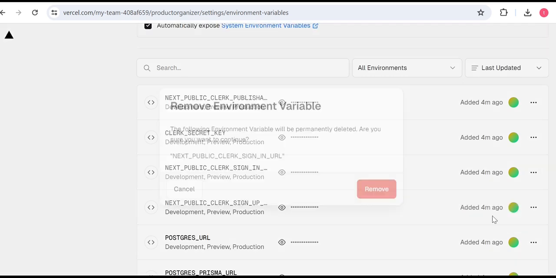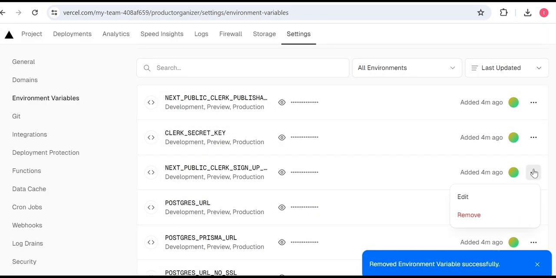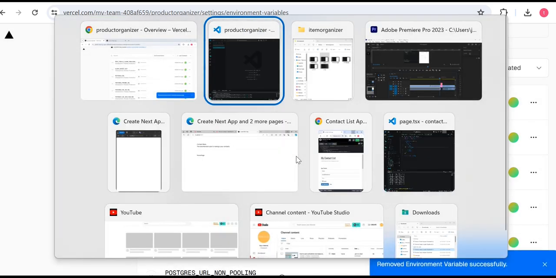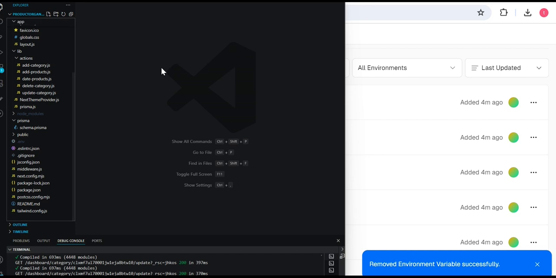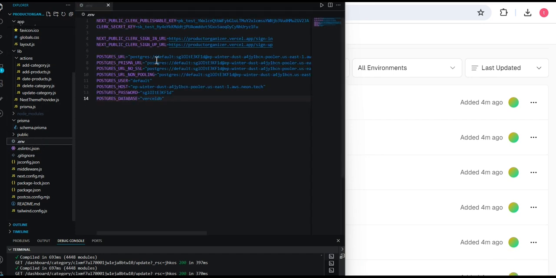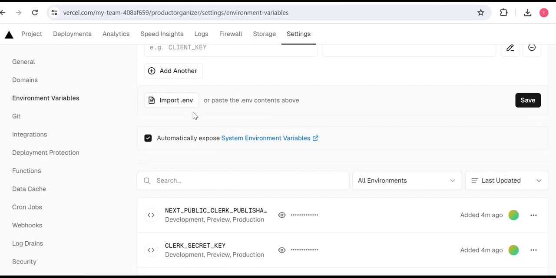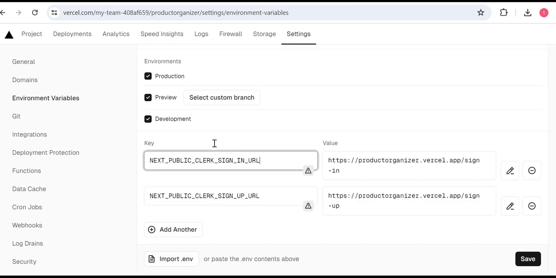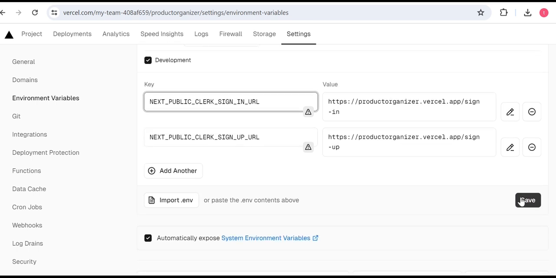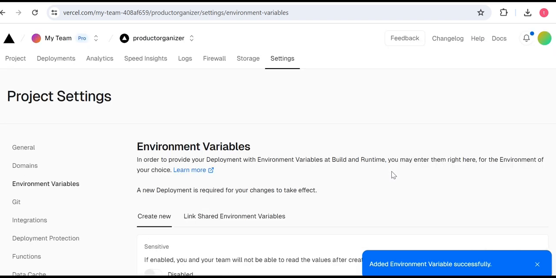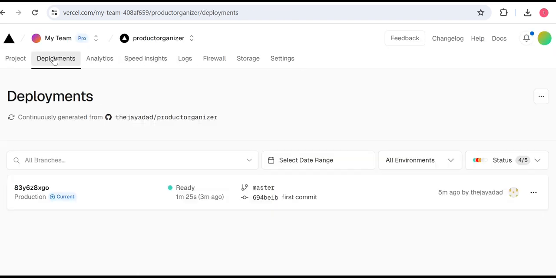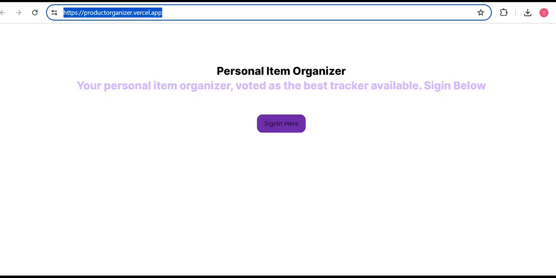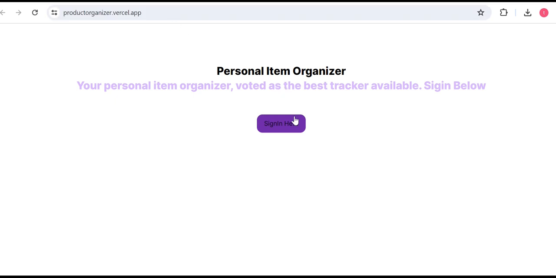So I'm just going to remove both of these. And we can just copy them from and re-add them with the appropriate URL listed in them now. So we'll go back to Vercel after we've copied it from the .env file, paste it in, hit save, and it says that it's successful. And then let's go to deployments and hit refresh.